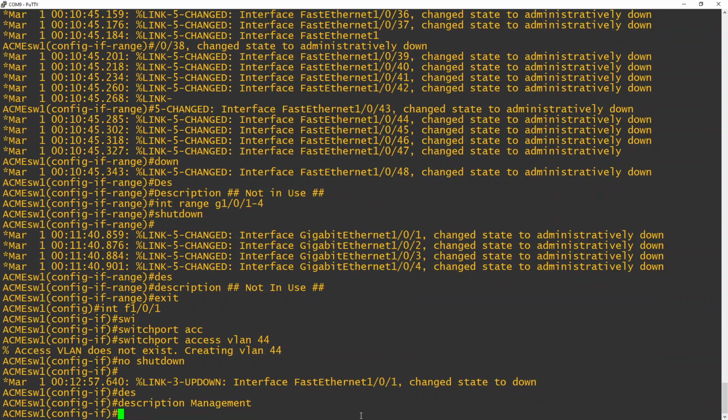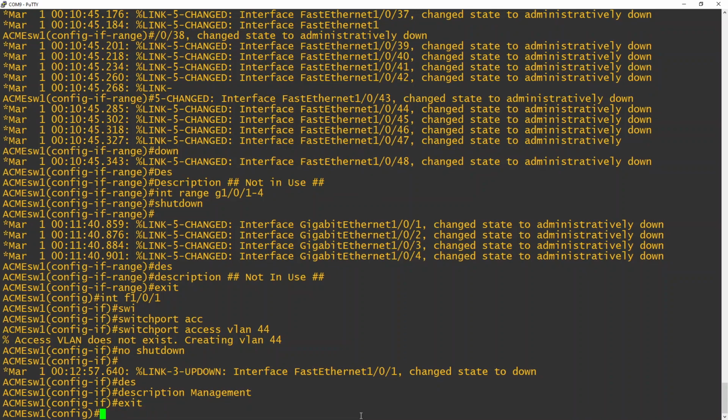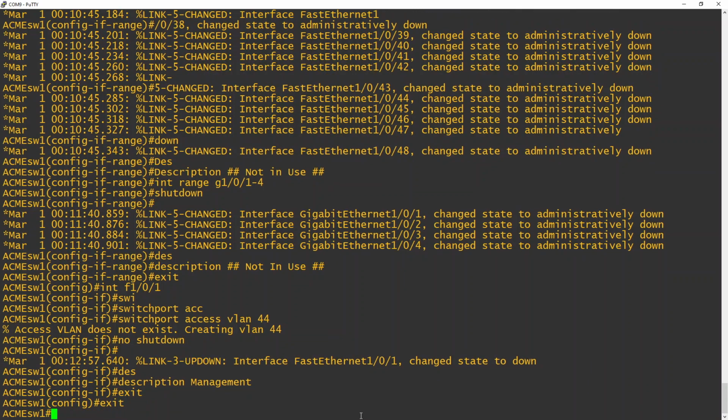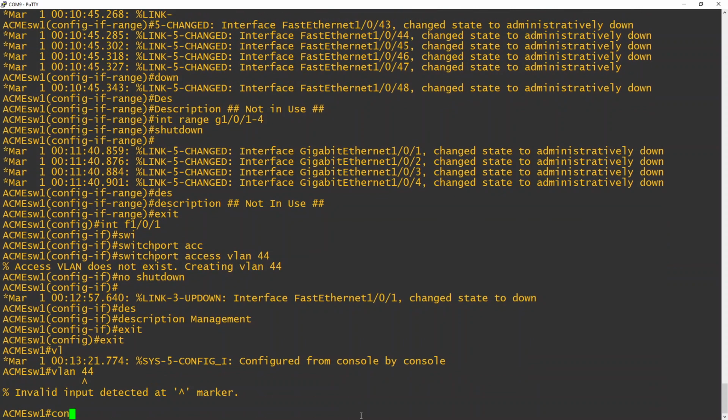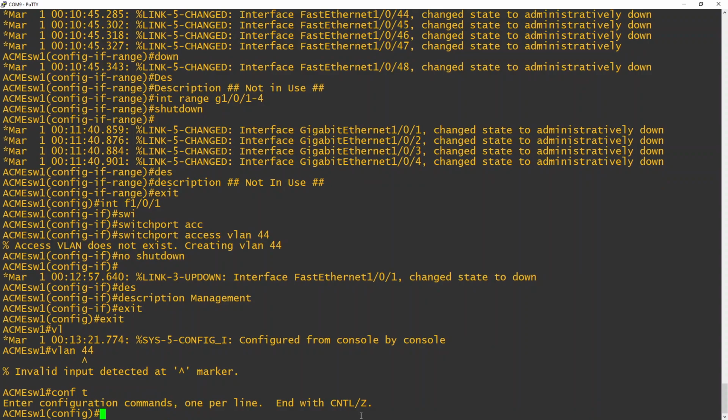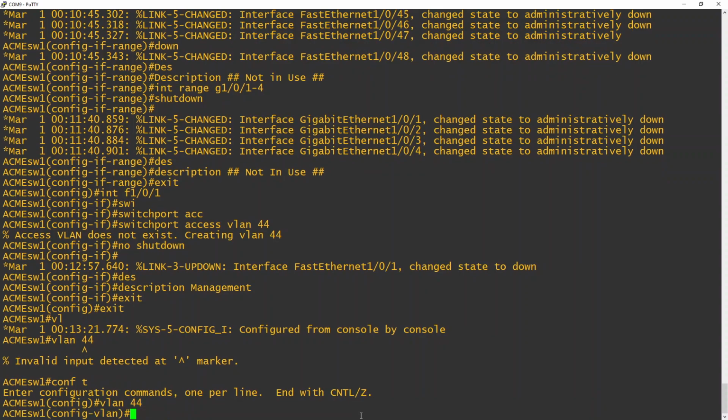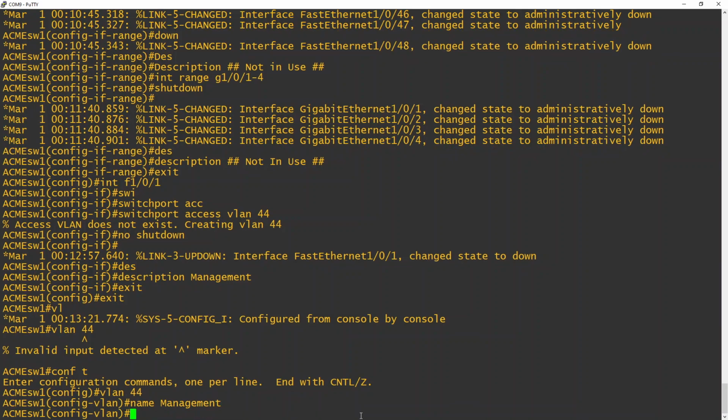Okay, then the next thing we want to do is exit out of here. Conf T, VLAN 44. Okay, then we're going to go into the configuration there. We're going to go name management. So that's going to name that VLAN management.